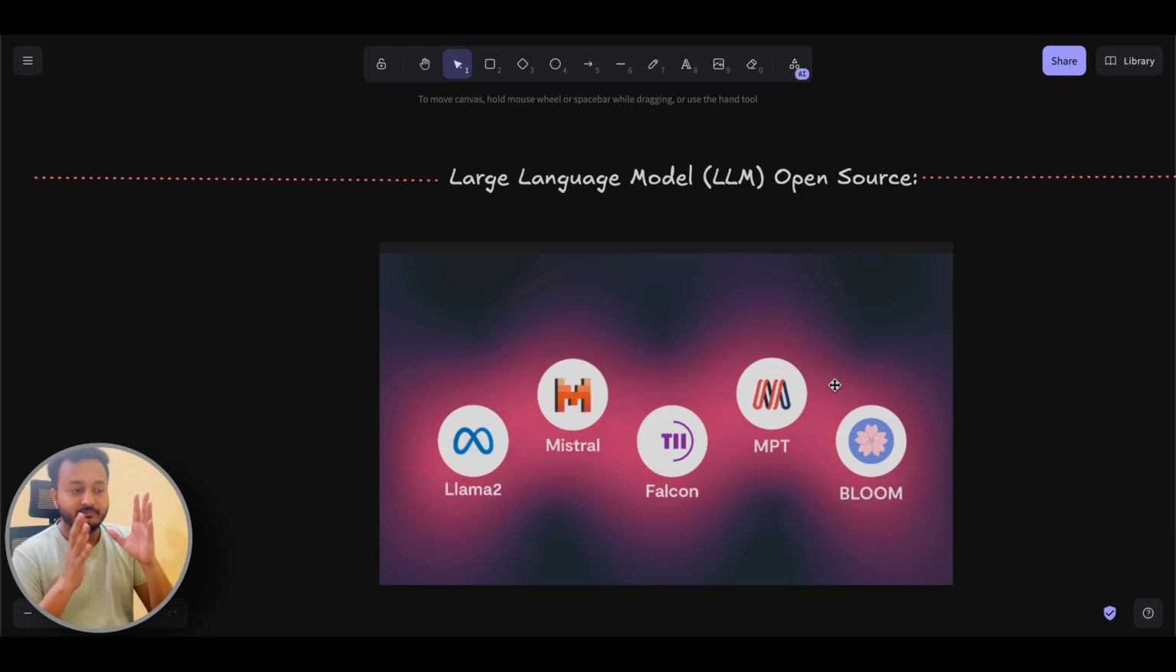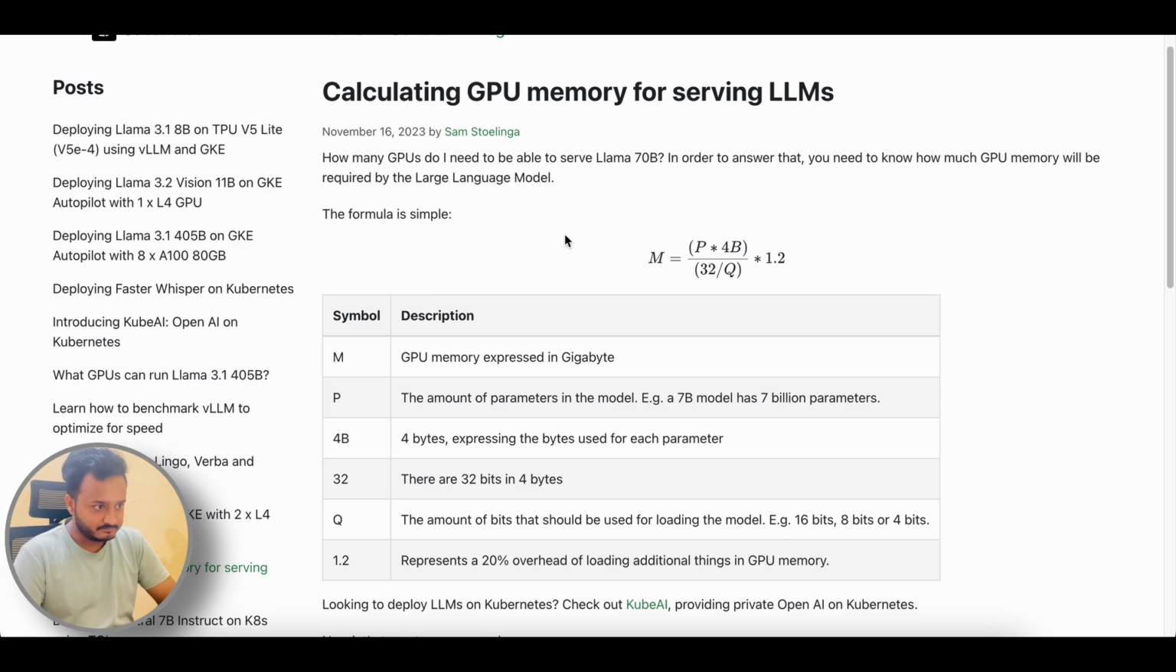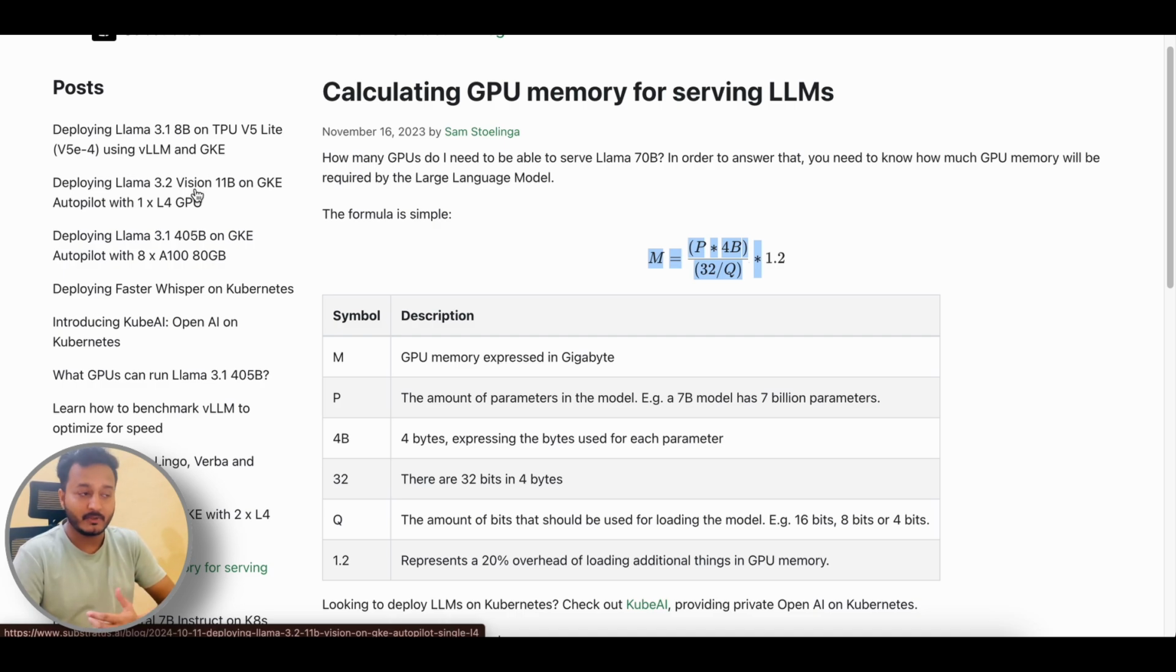So let's say I'm giving you an example of how we can calculate how much VRAM would be needed. This is a very good platform here, and this is the formula, right? They are mentioning everything, like how to deploy a Llama 3.1 model, the 3.2 vision model, right? Maybe you have heard of it. This is a multimodal model.